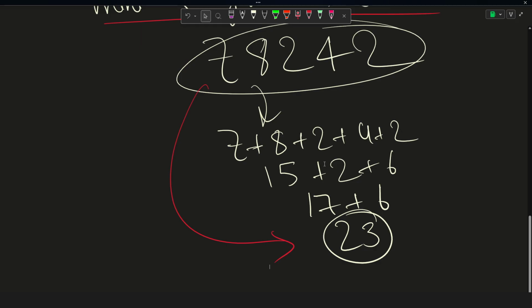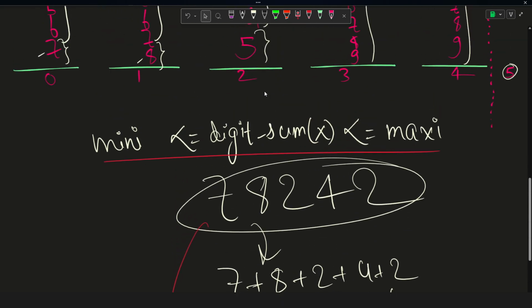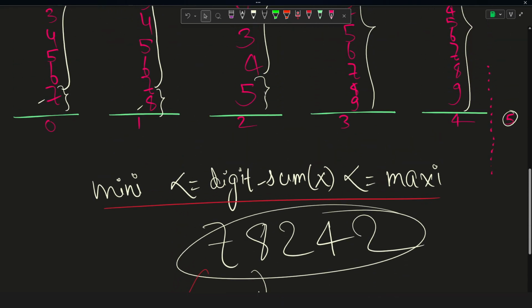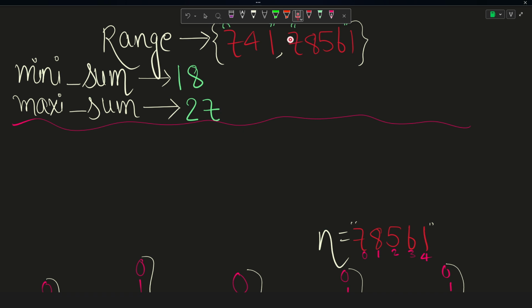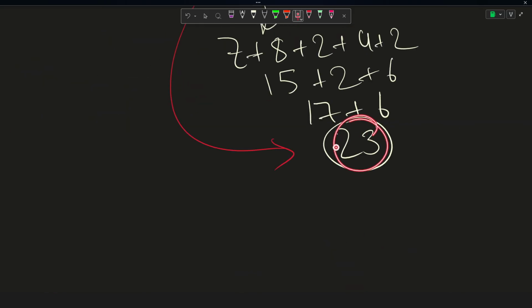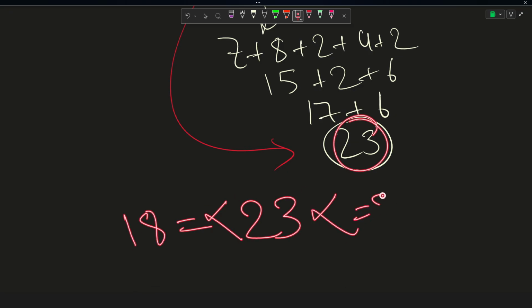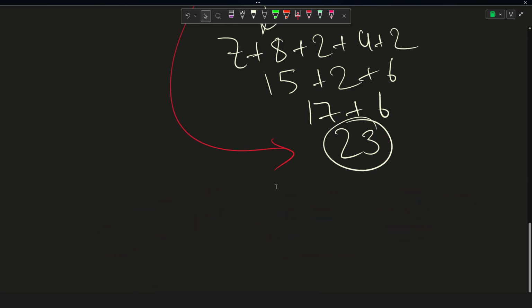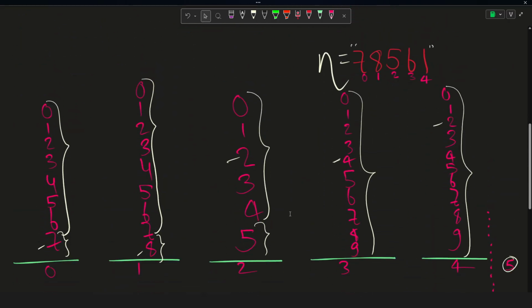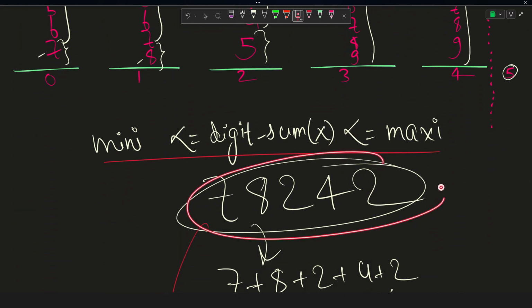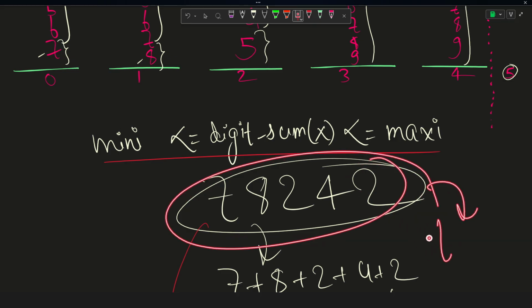Before returning true, we will simply check if this 23 lies in the given range or not. If you remember, in this example the minimum sum expected is 18 and the maximum sum expected is 27, so it should lie between 18 and 27. Since our formed digit sum is 23, clearly it is greater than or equal to 18 and less than or equal to 27. That is, it lies in the given range. So I can say confidently that this formed integer satisfies both of the conditions to be called a good integer, and that's why it is a valid formed integer and should contribute +1 to our answer.